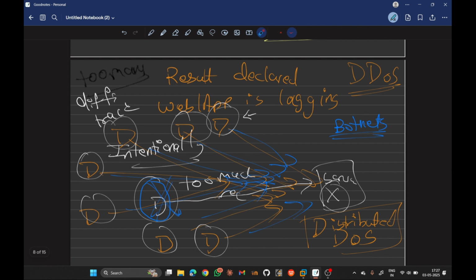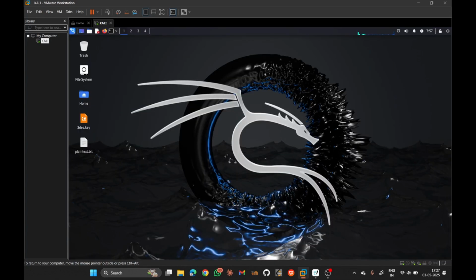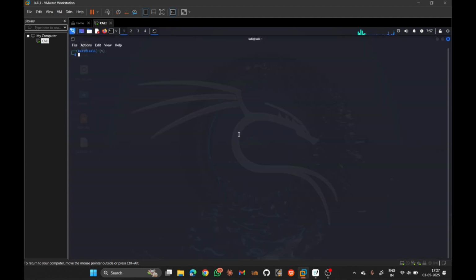So let us go into our Kali Linux and execute the command. Now you might be questioning why Kali Linux. It is because Kali Linux offers many ready-made softwares and commands for cybersecurity purposes. Okay, so this is the console of Kali Linux.